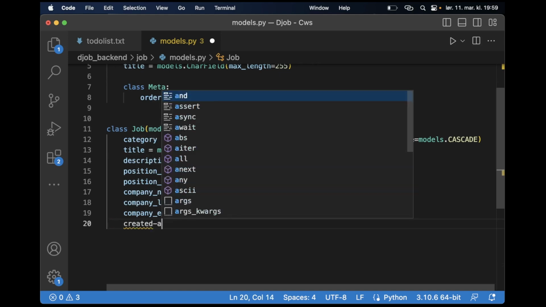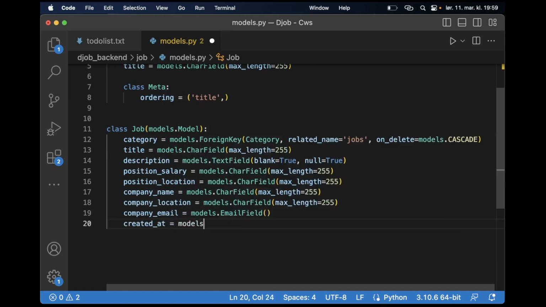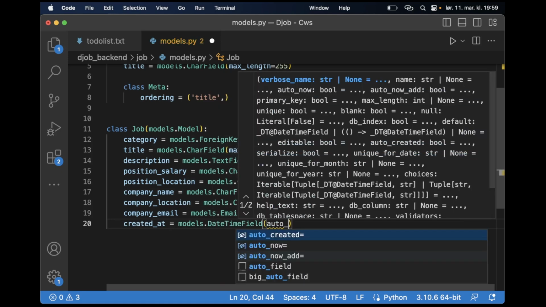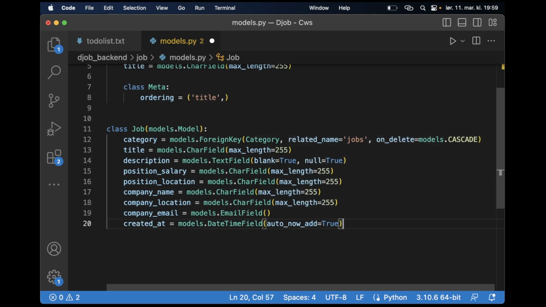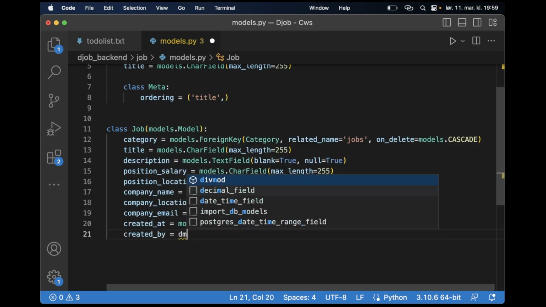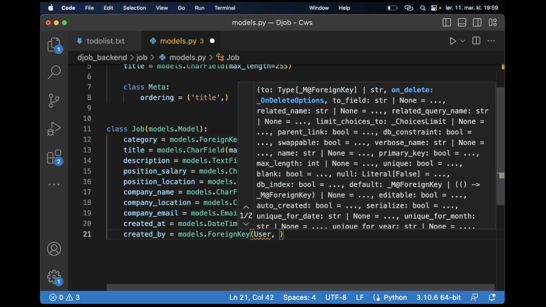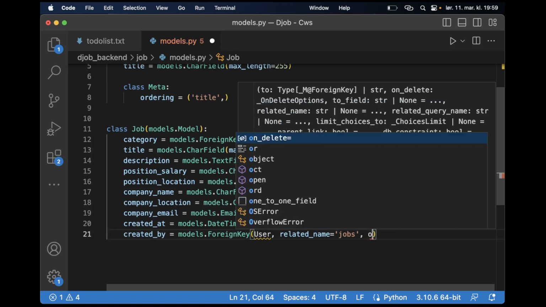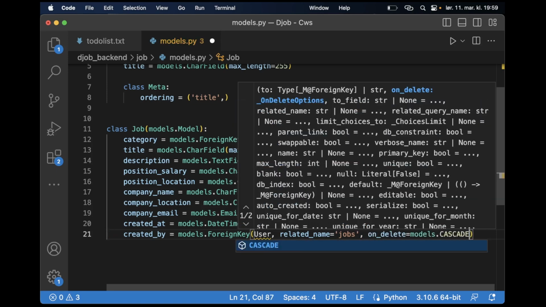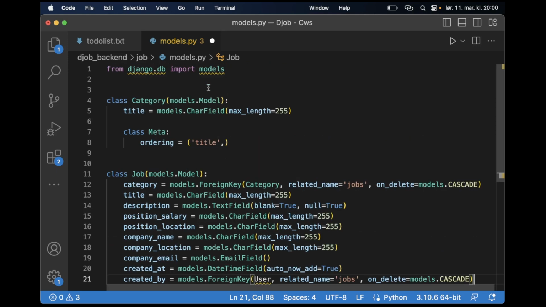And I want to know when this was created, so created_at equals models.DateTimeField. Auto_now_add is true, so it's automatically filled out. And then I need a reference to who created this. So created_by equals models.ForeignKey, User, related name jobs. And if the user deletes himself, he should also delete all of the jobs. So on_delete models.CASCADE.